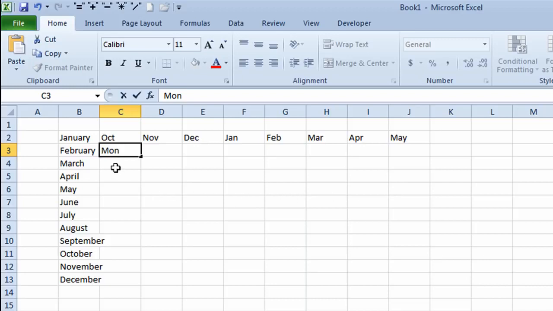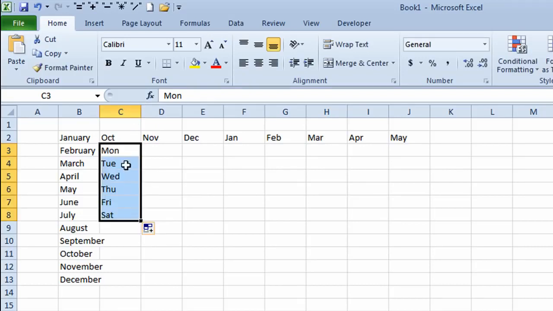I'll put the short form for Monday in. Again, the first 3 characters. I'll click on the check mark. I'll go to the bottom right corner of the cell, get a black cross and drag it down 4 or 5 rows. It will fill in the short form for the days of the week.